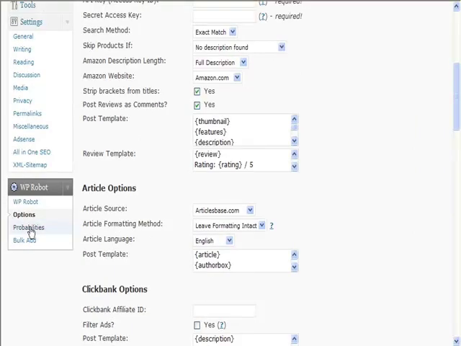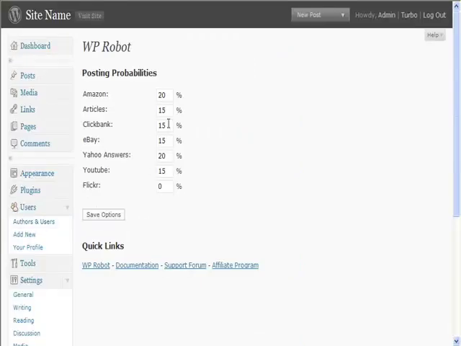If you go to probabilities, you can set the probability of what you want posting. So you can say, right, well, I'm mainly going to be working on Amazon products, so I want 80% Amazon. I want 5% articles, 5% ClickBank, 5% Yahoo Answers. I don't want any eBay, and I want 5% that. And what it will do is it will randomize it. So say 80% of the time you'll have Amazon, and then 5% you'll have the others. So it's up to you.